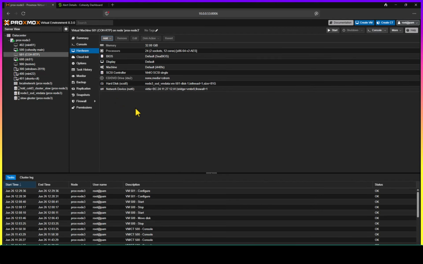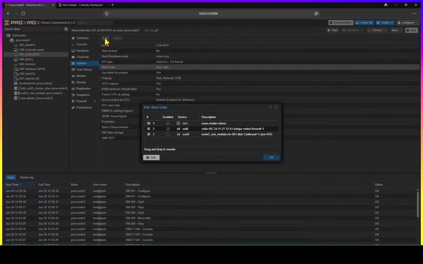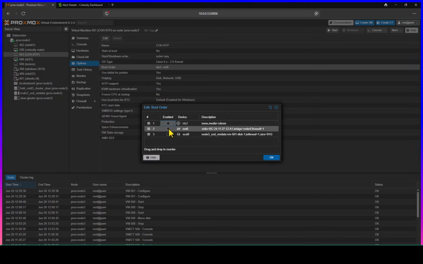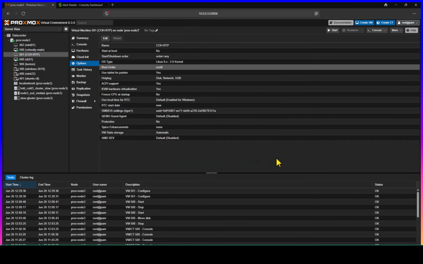It will not boot off this disk just yet. You need to go to options and edit your boot order. In this case, I'm just going to uncheck the other two options. I only want it to boot from this drive. Whether I make it 1 doesn't really matter at that point. I'm going to hit OK.